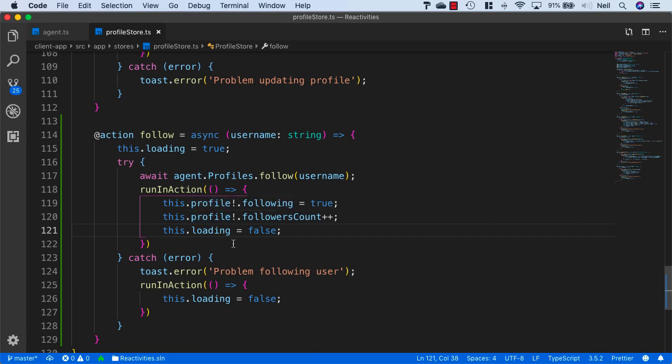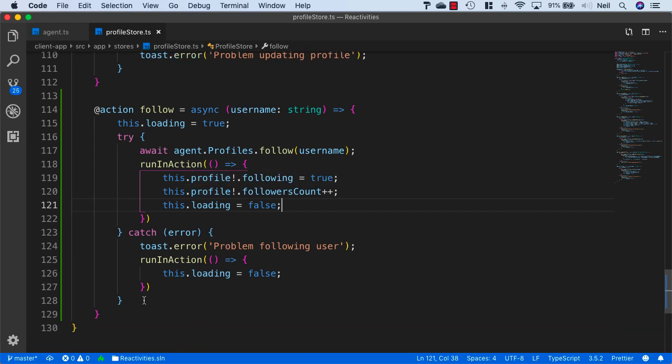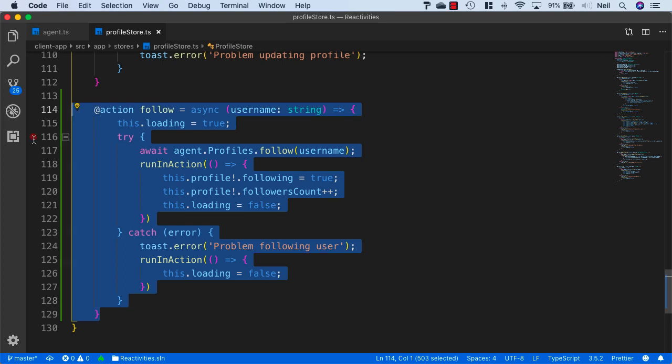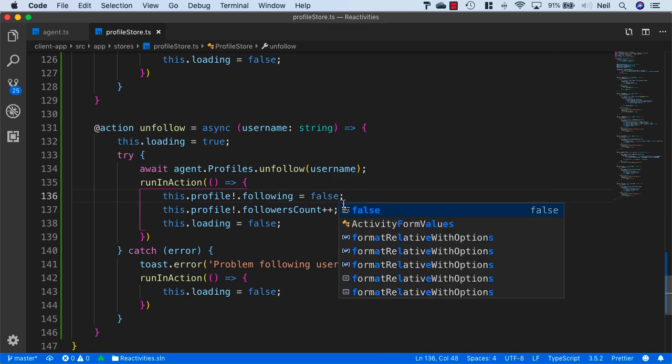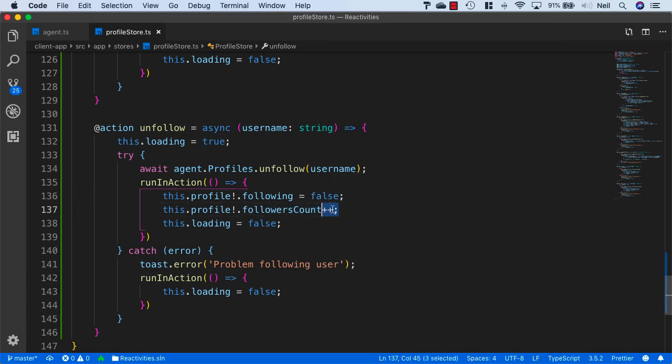And we also need a very similar method for unfollowing this particular user. So I'm just going to copy this particular method and paste it below and just call it unfollow. And the only difference here is that inside the agent method, we're going to call the unfollow. We're going to set the following to false, and we'll decrement the followers count as well. So we'll just minus in this case. And I'll just change the error message to problem unfollowing the user.